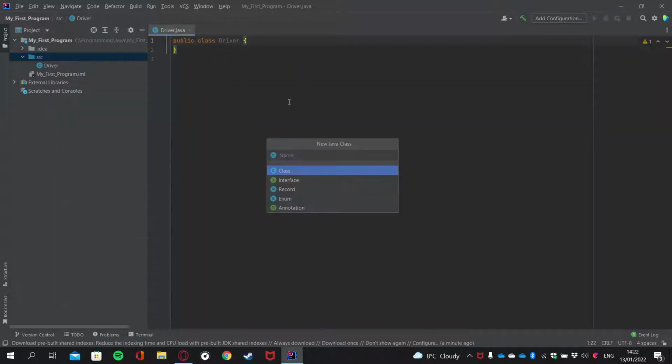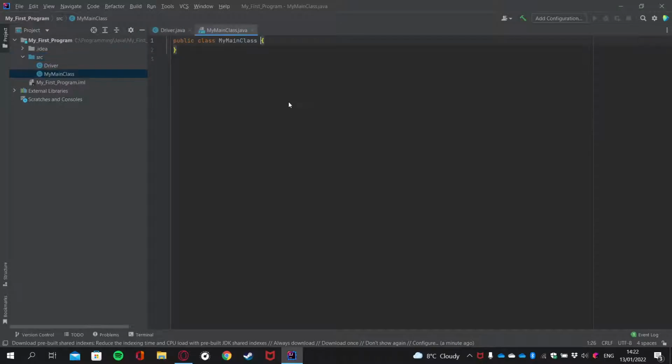I will make another one. This will be called my main class. Now, in IntelliJ, we have an autocomplete feature. So if I were to type in main and press tab, it writes the whole public static void main for me. And I can do that with many methods. Now, the biggest difference between IntelliJ and BlueJ is that in IntelliJ you cannot run individual classes.